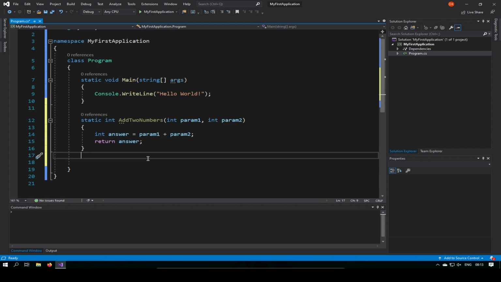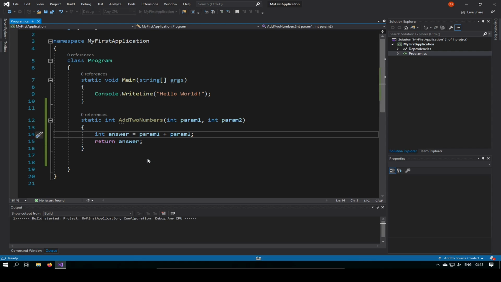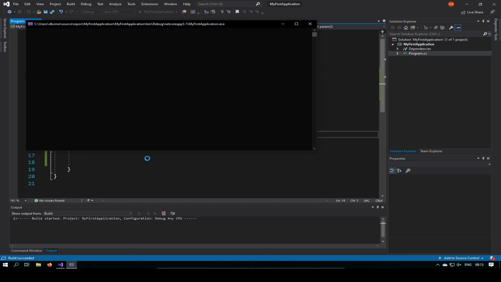And now again, everything is fine, it'll build and compile, everything is great. The problem though is nothing ever calls this code. So if we just run it, it'll show us hello world, and that's it. It's not going to add 2 numbers for us.